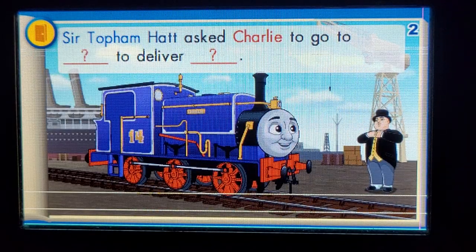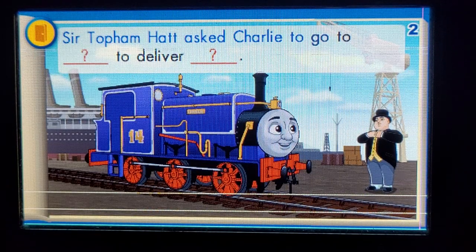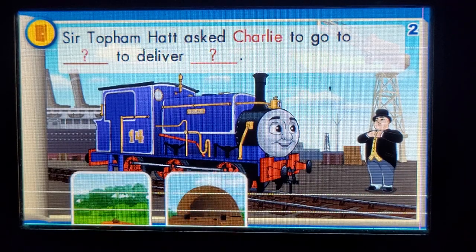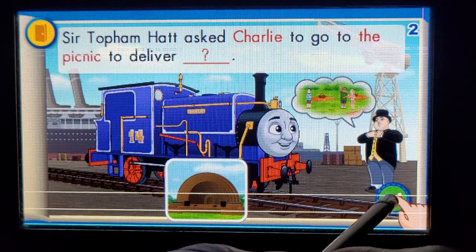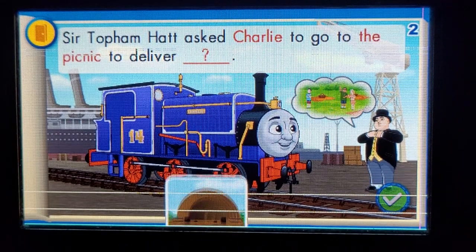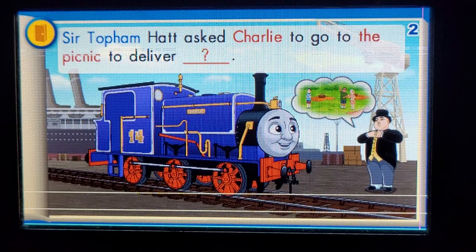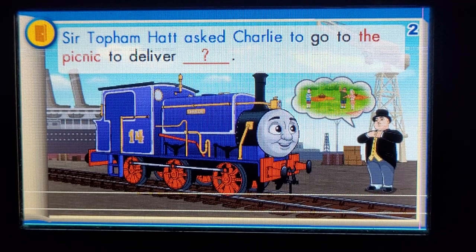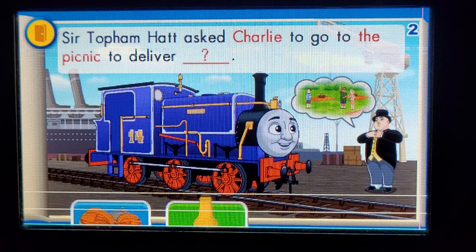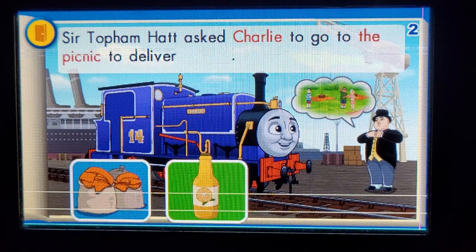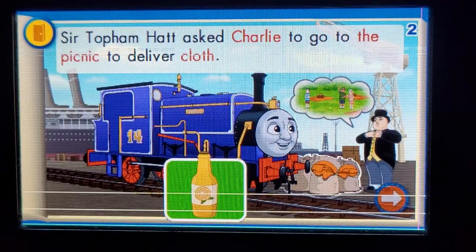Sir Topham Hatt asked Charlie to go to deliver, touch a place to fill in the blank. The picnic. Touch the check mark when you're done. Sir Topham Hatt asked Charlie to go to the picnic to deliver, touch an object to fill in the blank. Cloth.